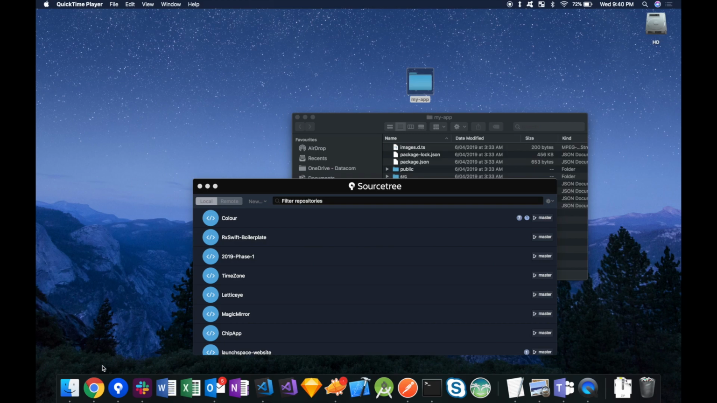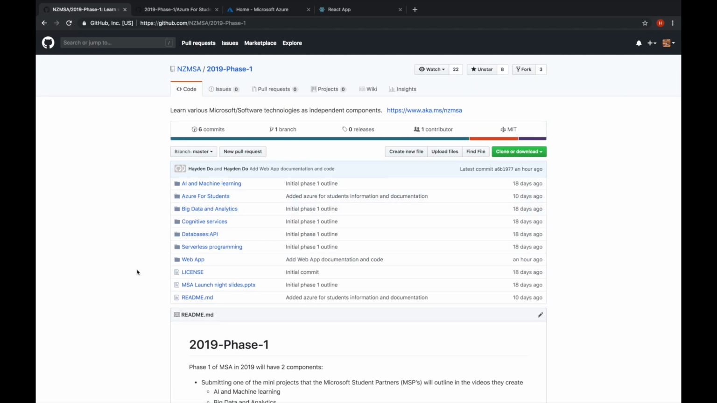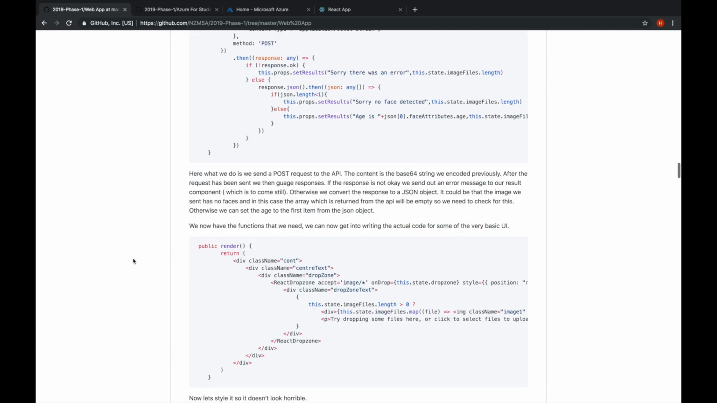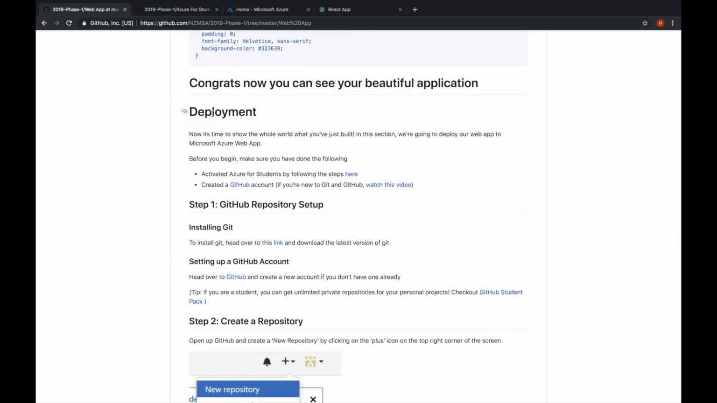So firstly, let's open up the browser and go to github.com/nzmsa. If you don't know already, this is where we'll put all our documentation for the video. So just navigate onto phase 1 and web app. If you scroll down to about halfway in, you'll see a section called deployment. If you don't want to watch the video, you can just follow the documentation right here.